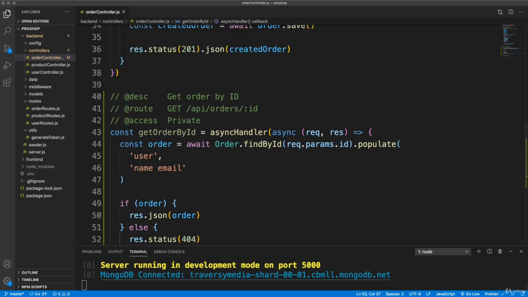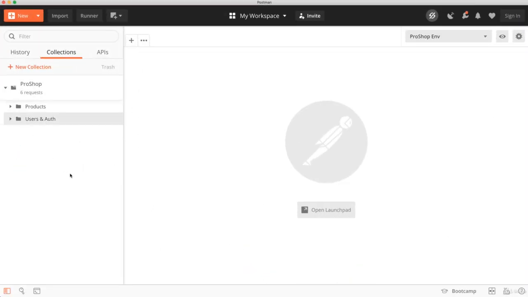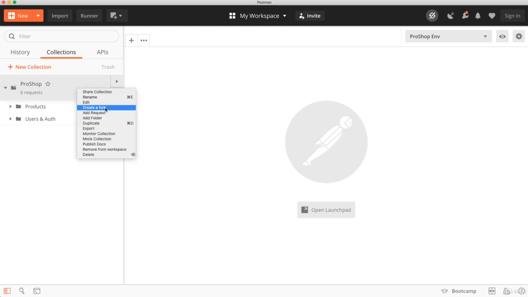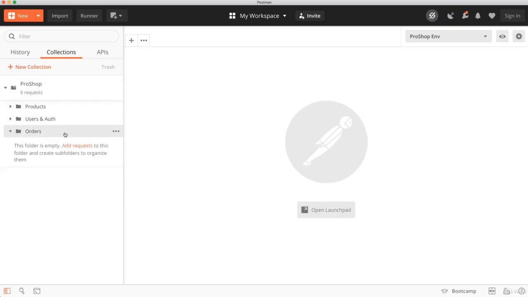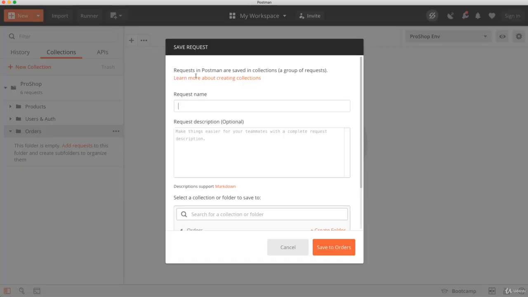Now we can test this out in Postman. We haven't done that in a while, so I'm going to create a new folder here. Add folder, and let's call this orders. And we'll say routes that have to do with orders. And let's create a new request, and this is going to be a GET request to /api/orders/:ID, get an order by ID.